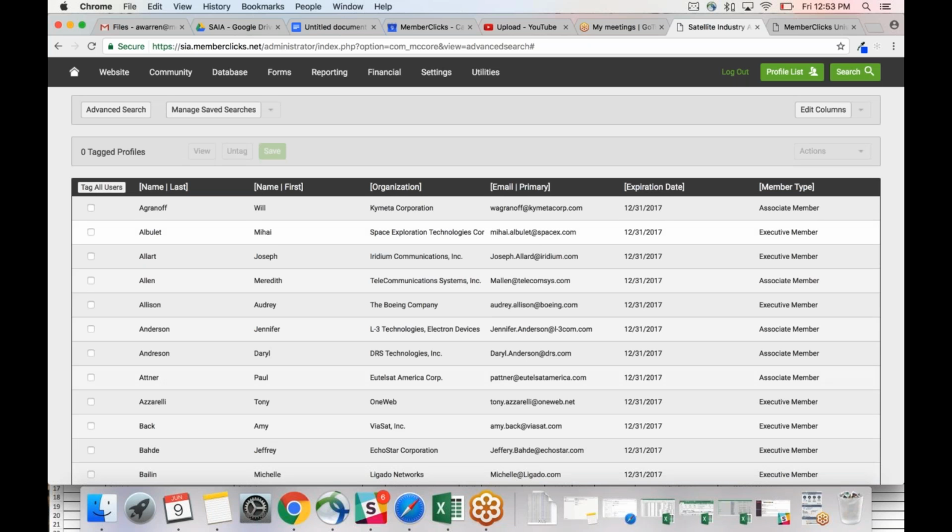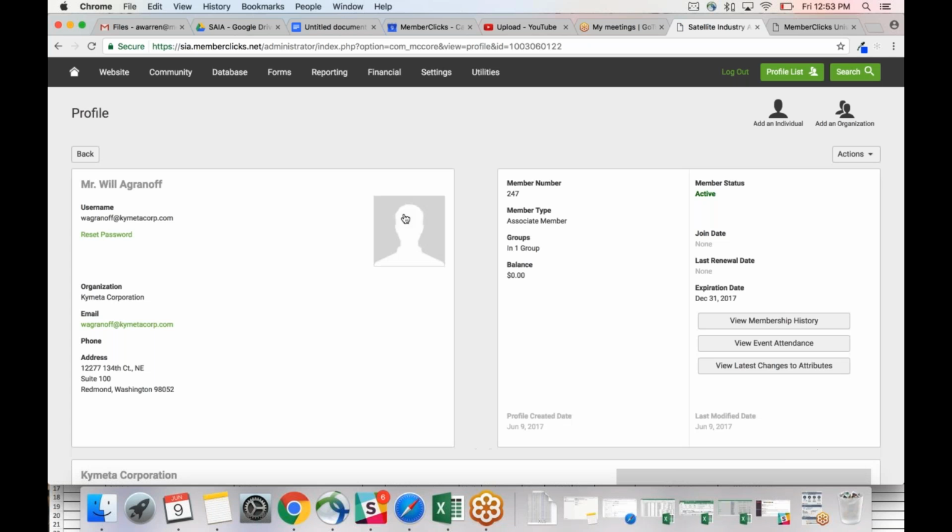One other thing that I want to mention is how these profiles are organized. So if I dive into one of these, over here on the left-hand side, these are all built-in attributes, things like organization, email, phone number, physical address. The right-hand side are all those system attributes: expiration date, last renewal, join date, the member type, and groups.